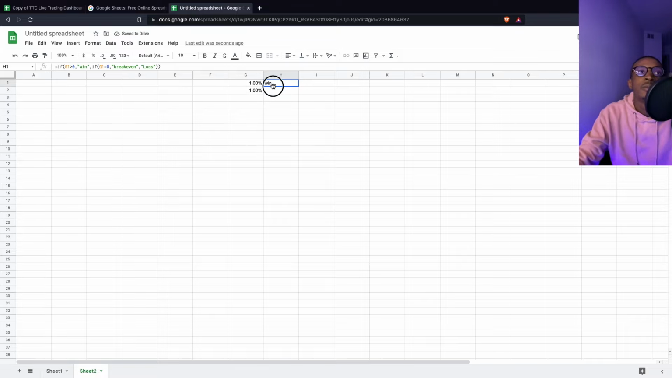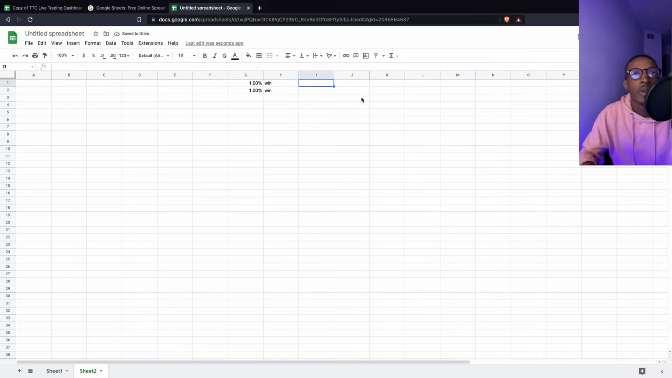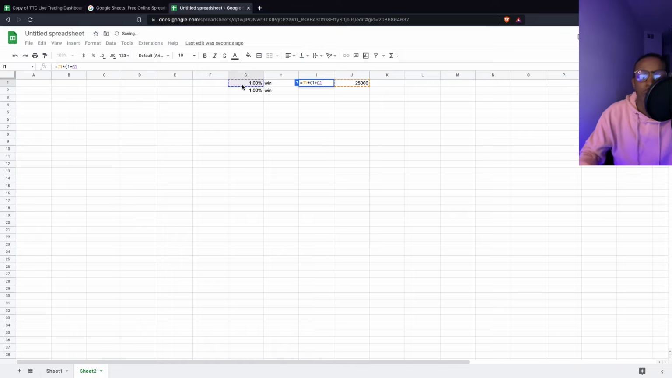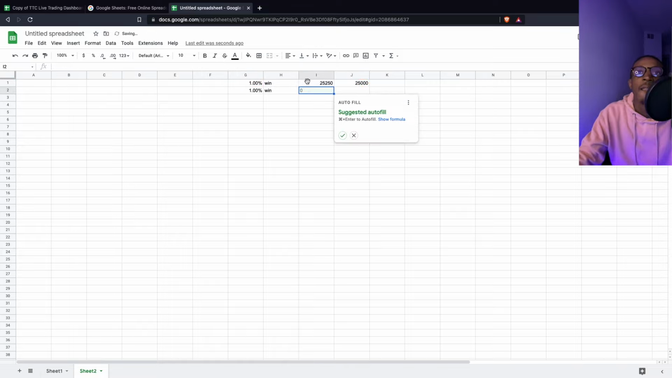So there we have the win formula, right? Then at this point, you just copy it down, right? And then you have the account balance formula. So this could go anywhere, again, like I said, but let's just have our starting account balance right here. So this equals 2,500. So then this one, very basic.